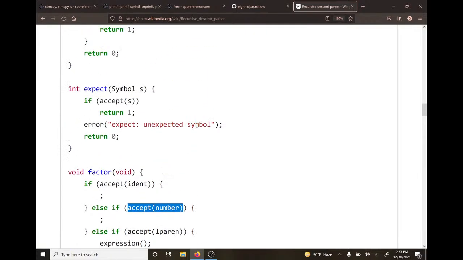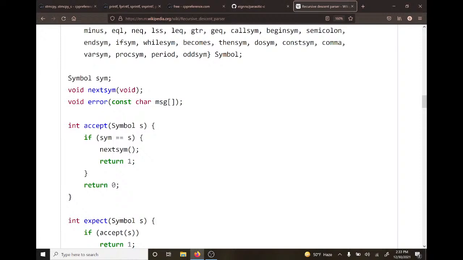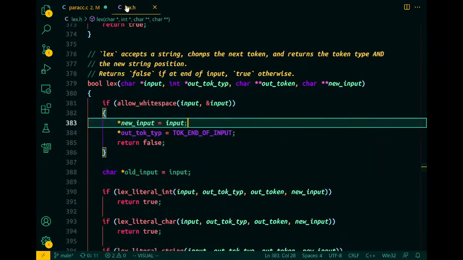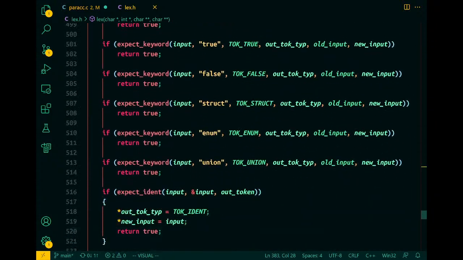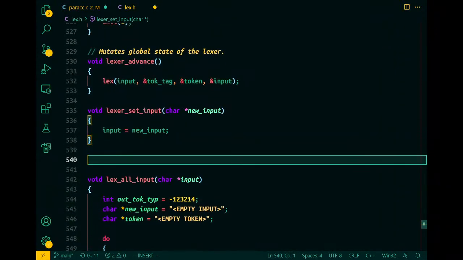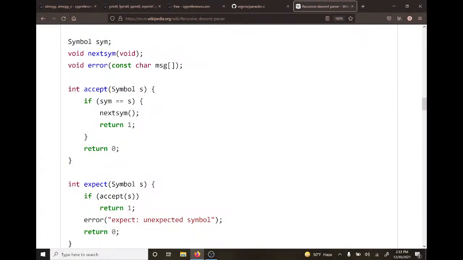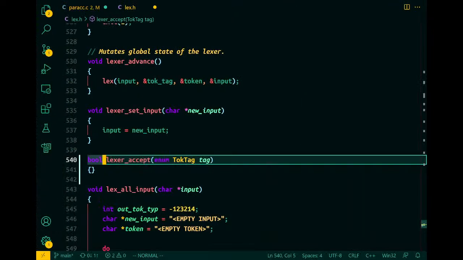So they have a function called accept. Maybe we need to add this to our parser, accept and expect, or to our lexer. Yeah, let's do that. Lexer accept, a token, an enum token tag, and this returns a boolean. Accept and expect, yeah, they return ints, but I'm using booleans.